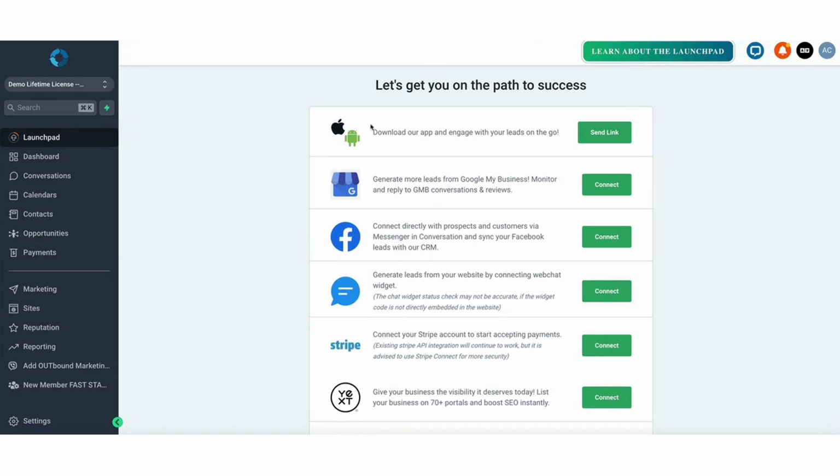So hopefully this was helpful. This is the Pipeline Pro dashboard. This is the eight core business growth features.